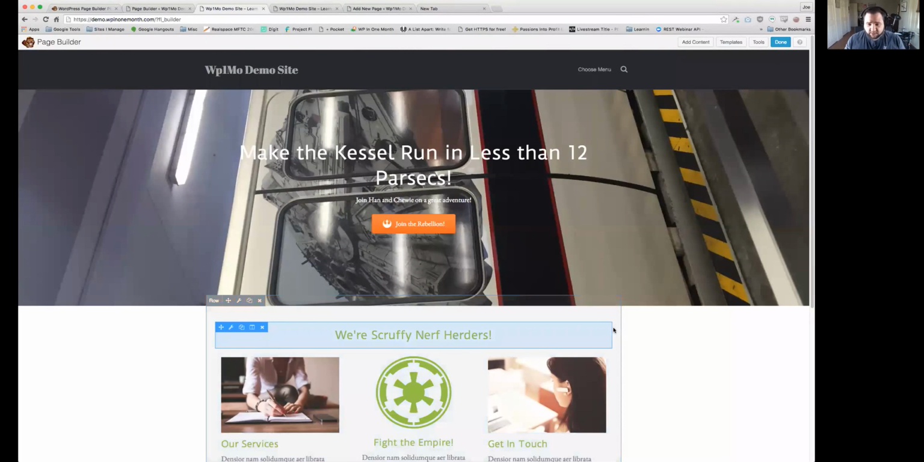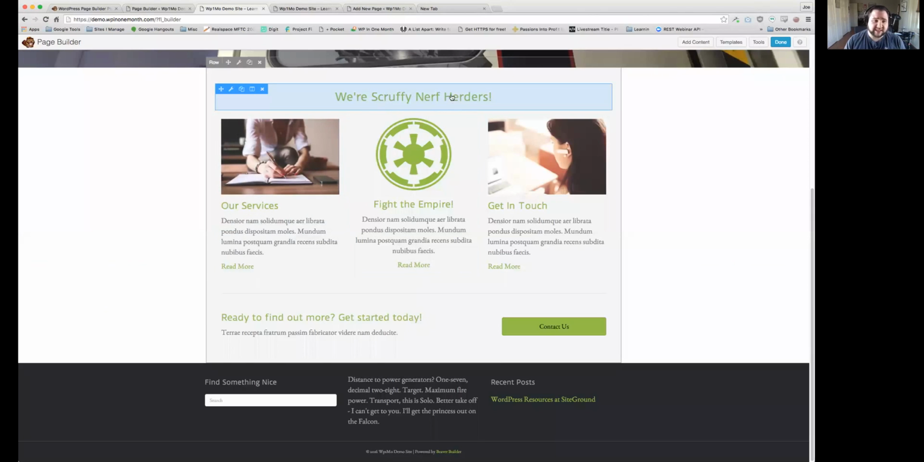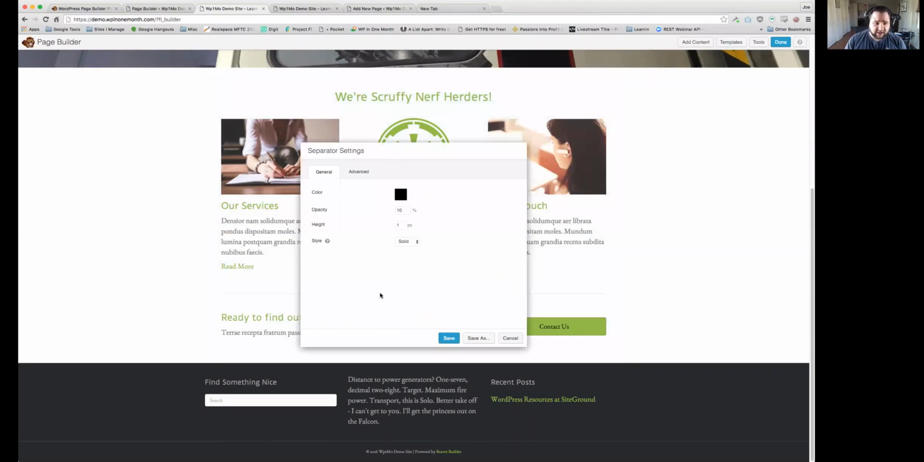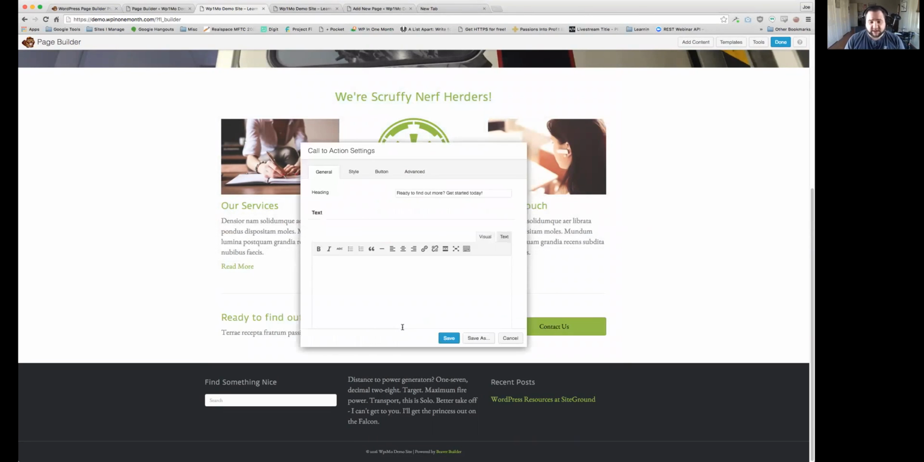So walking through the home page again quickly, we have our top area where we have a background image for the row, and then we have a heading, some text, and a button module. The middle area here is a fixed width row where we have a heading, and then we have three callout modules. And then finally down here below the separator module, we have a call to action module.